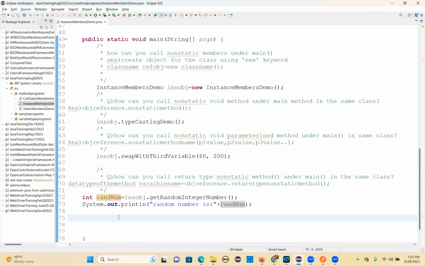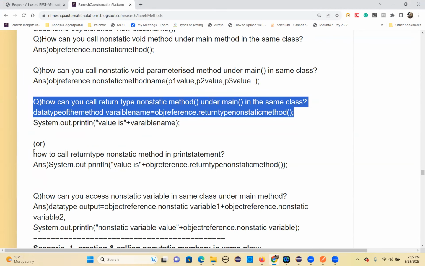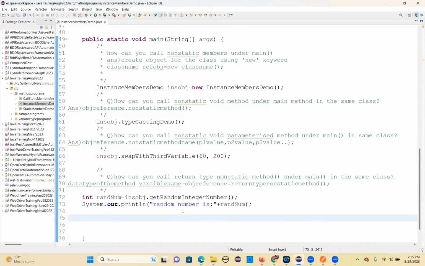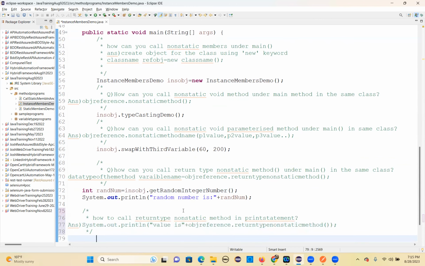See, I'm going to use the next method. So what is that method? How can you call this return type method in the print statement? See that. So commenting, multi-line commenting. So I can call.